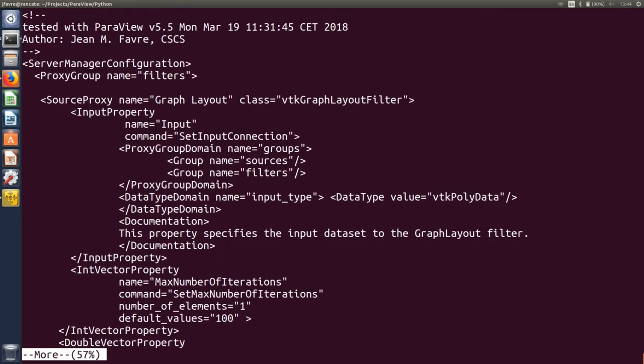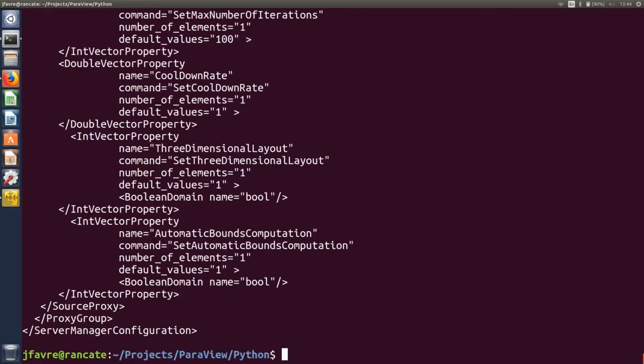This property specifies the input data set for the graph layout filter. And then it has one parameter, which is an iteration value. The class hierarchy tells me that the command is called set max number of iteration, and I give it a default value of 100. That's an integer also in the code.